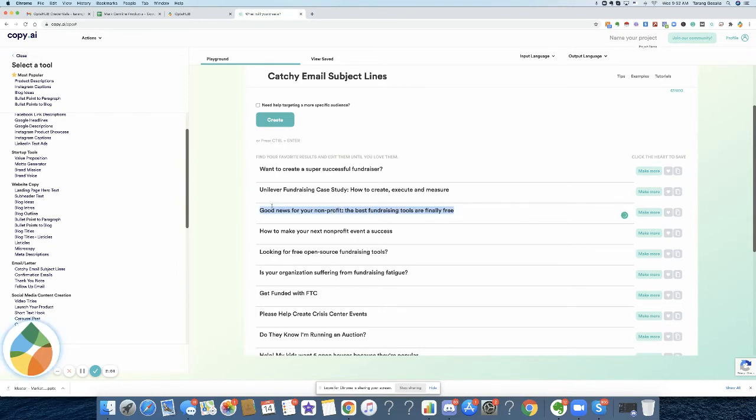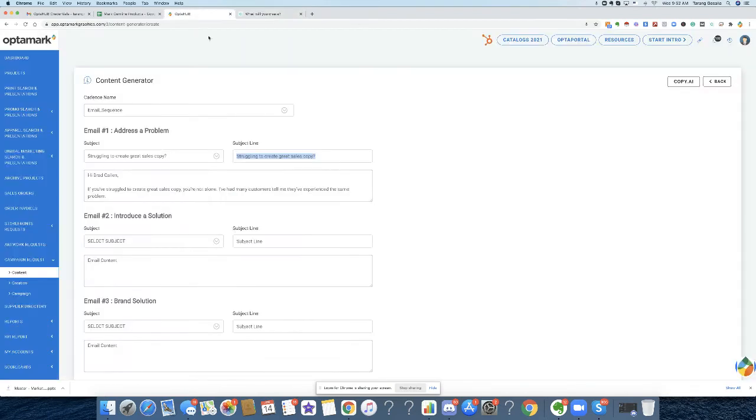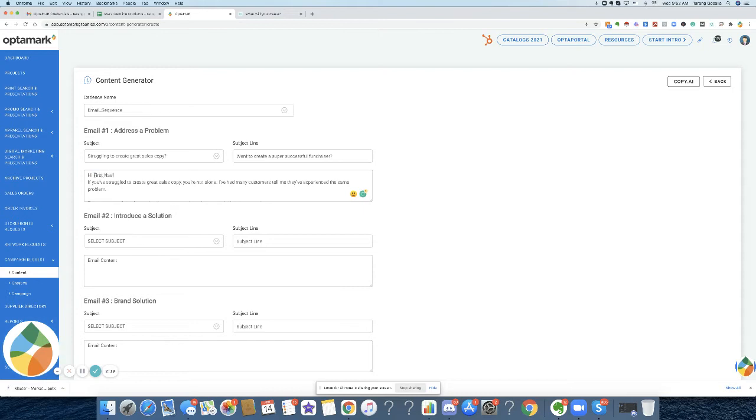Right now, these are some good subject lines: How to make your next nonprofit event a success. Want to create a super successful fundraiser. So I take this example, go back into the tool, and simply get some copy.